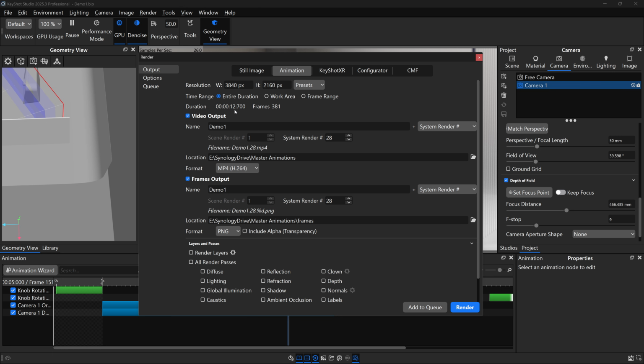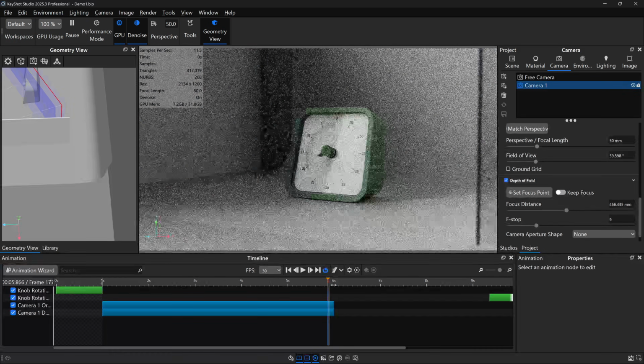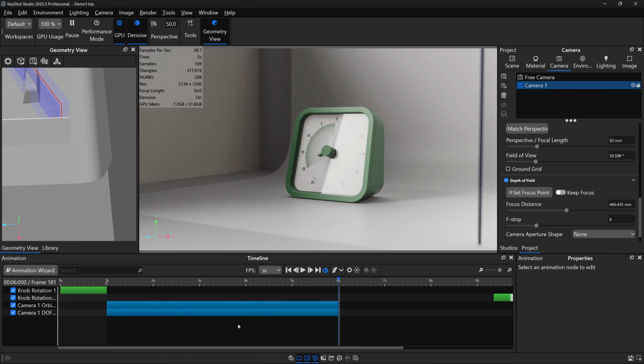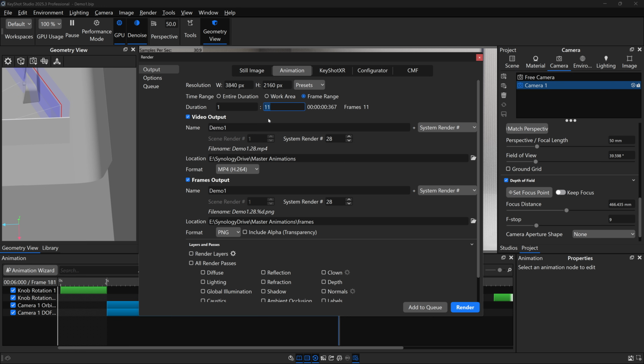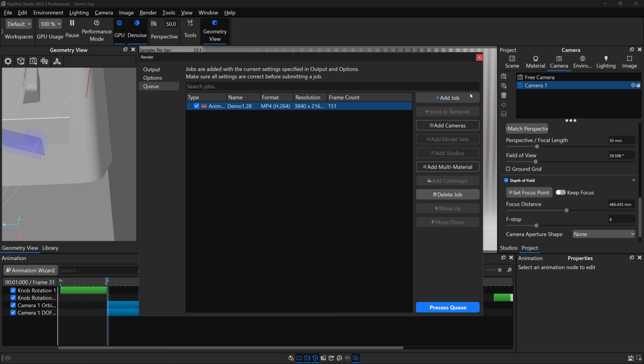We want to make sure we choose our work area. Otherwise, we're going to render this whole long animation. So I want to make sure that I only render up to 6 seconds. So for me, that's going to be frame 181. So here we're going to choose frame range, and I'm going to end at 181, and I need to choose where it's going to start, which is 1 second. For me, that's frame 31. So I'll type in 31, and that's going to give us a total of 151 frames for 5 seconds of animation. I'll go ahead and add that to my render queue. And a little bit later, when I'm ready to render that out, I'll go ahead and click on process queue, and that will kick off our animation.